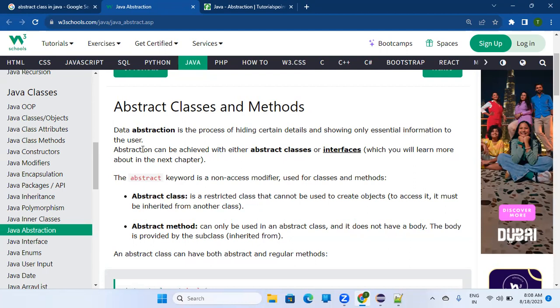We are using it. In the same way, for the abstraction part, it's the process of hiding those details. They are still important, but you are just seeing the essential information only, as the user. As a programmer, we know everything, but as the user of that program or the software, they don't know. Okay. Now, abstraction can be achieved with either abstract class or interface, any one of these.